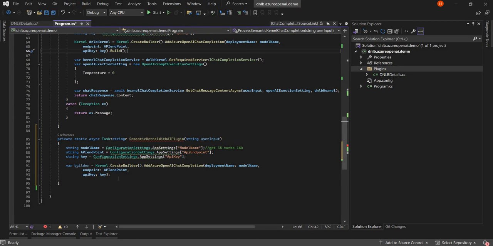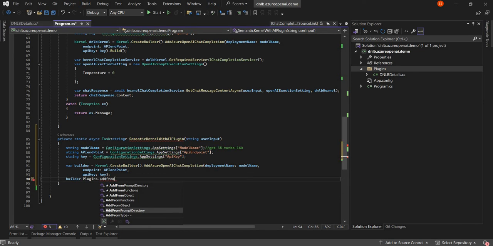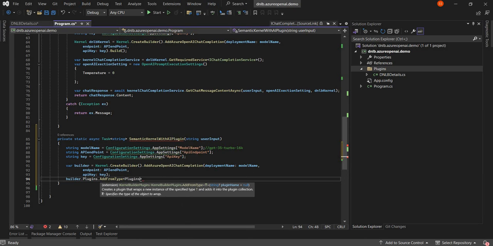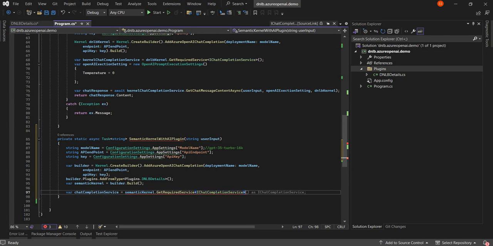So in the main program, we'll add builder.Plugins.AddFromType here. We have the type, and then the plugin folder's DNLBDetails. Okay, now we will get the semantic kernel here: Kernel equals builder.Build. Okay, now the kernel is created. Now let's extract the chat completion service from here, where chatCompletionService equals kernel.GetRequiredService, and it is of type IChatCompletionService.